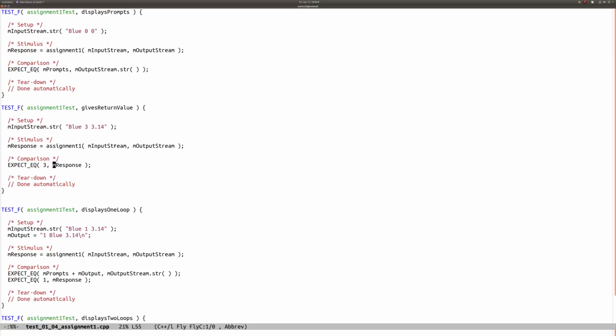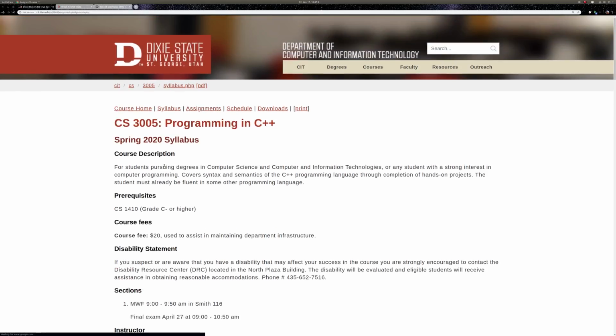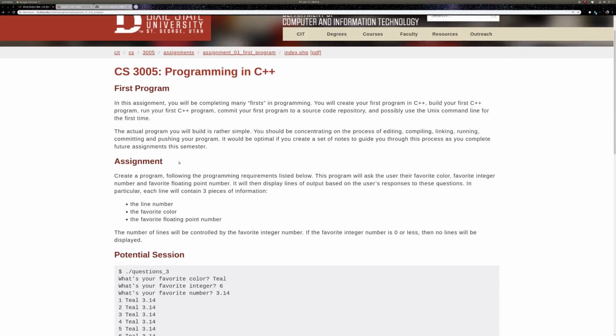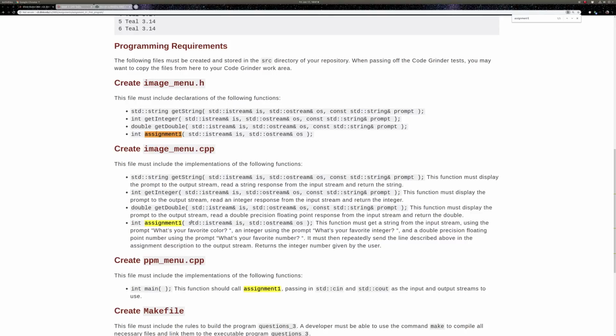Okay, so M response, if I trace it back, comes from the assignment1 function's return value. So assignment1 returned 0 when something else was expected, a 3 in this case. If I go back and reread the assignment description, the assignment description says the assignment1 function returns the integer number given by the user. So it shouldn't return a 0, it should return whatever the user said their favorite integer was.